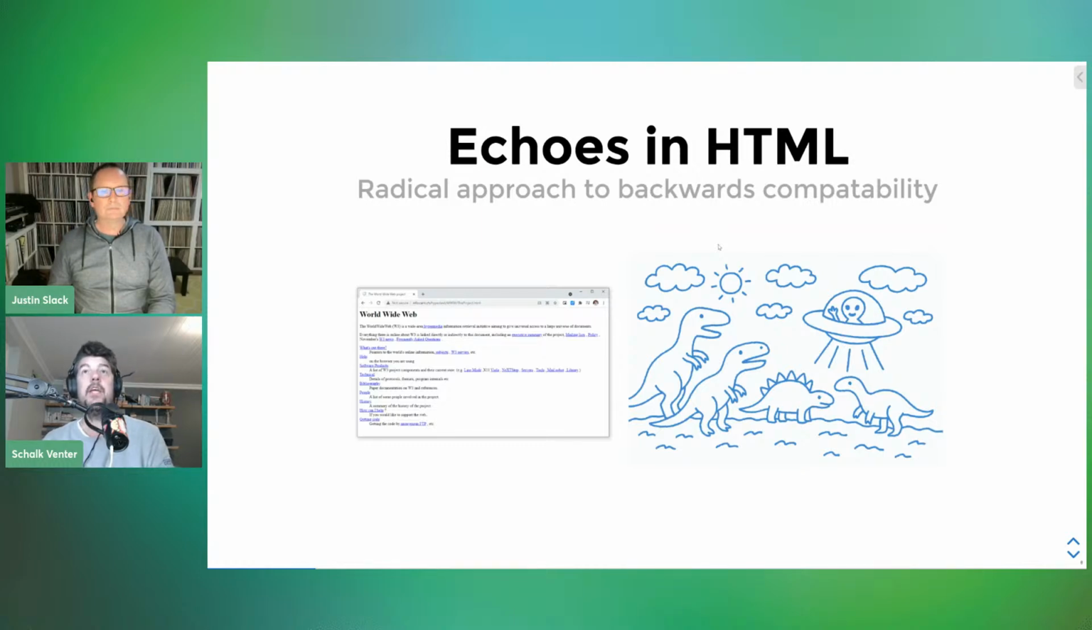So as mentioned, this is backwards compatibility, and apparently I can't spell compatibility. Geez, this presentation isn't going well for me. But yeah, so we have this radical approach to backwards compatibility, which is like nothing that was ever created since the inception of the web, if you come back to it in 40-50 years, it should still work.